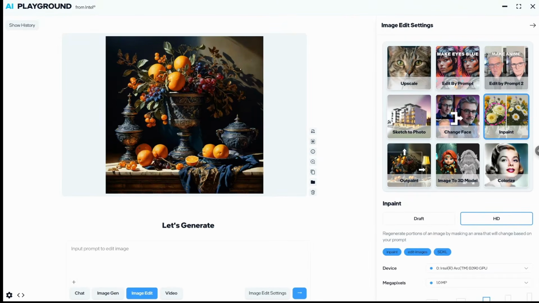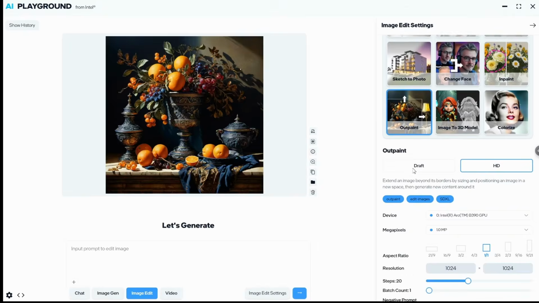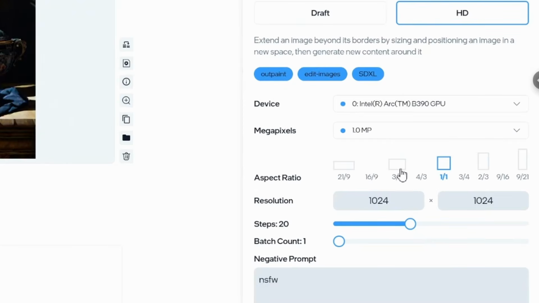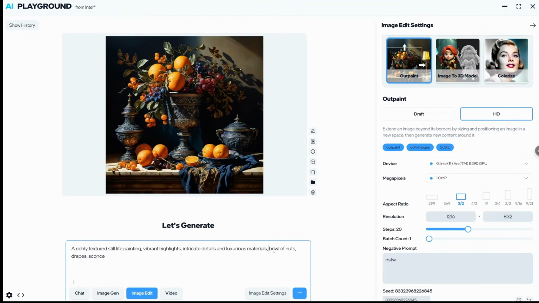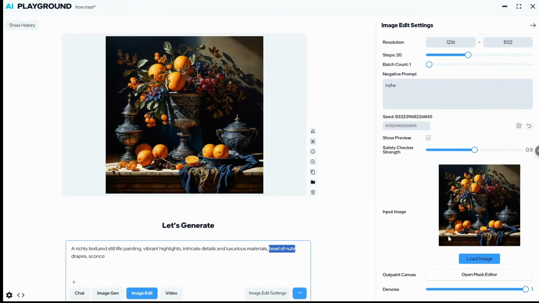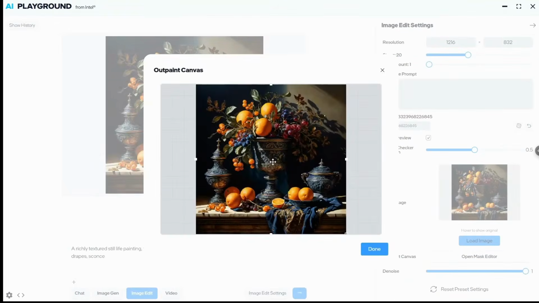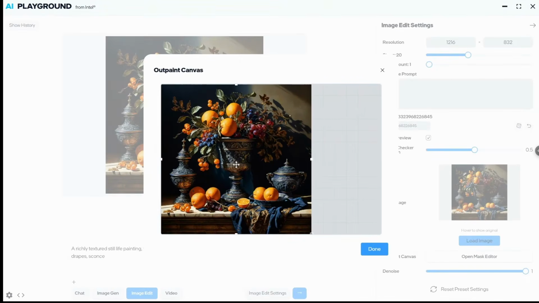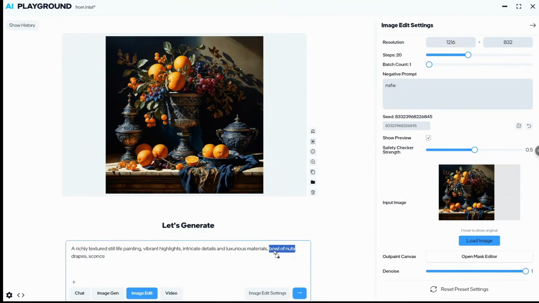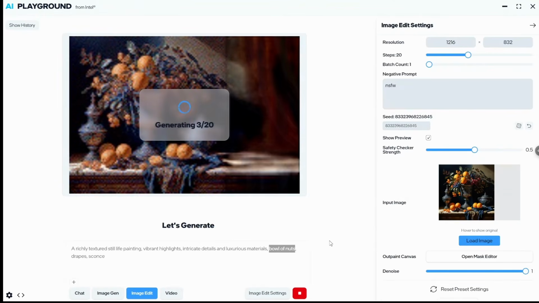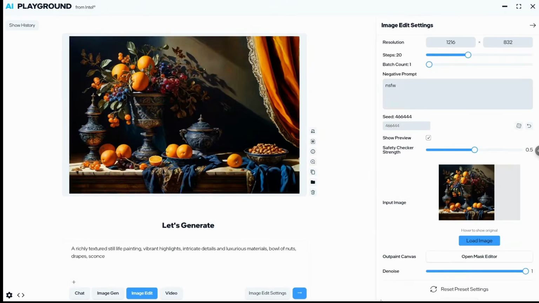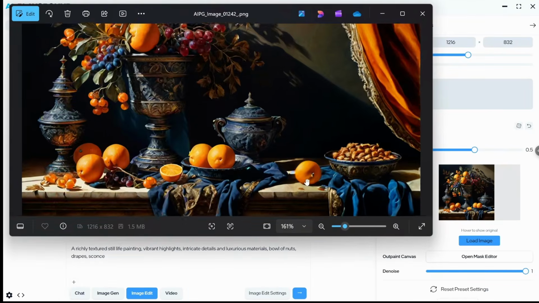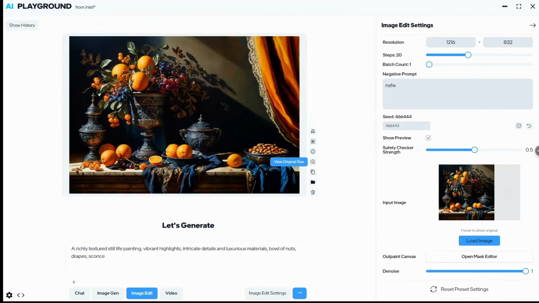With Out Paint, you first want to set the new shape for your image as you are expanding it in one or more directions. Let's make this wider, then add a prompt describing what we want to outpaint. Next, open the mask editor and drag or resize the image. Let's generate and see if we can add a bowl to the right. Like in painting, it will add this new content in the style of the image. And there we go. Looking good.